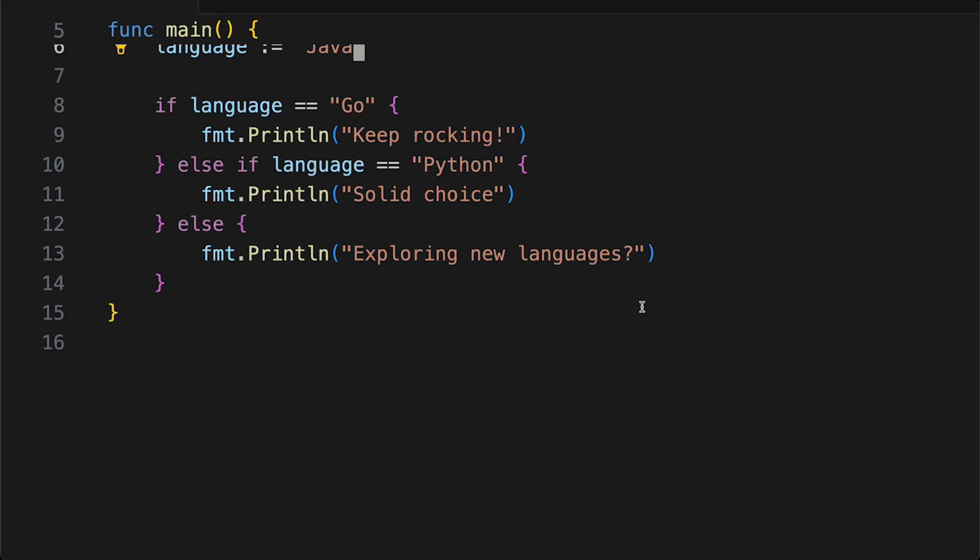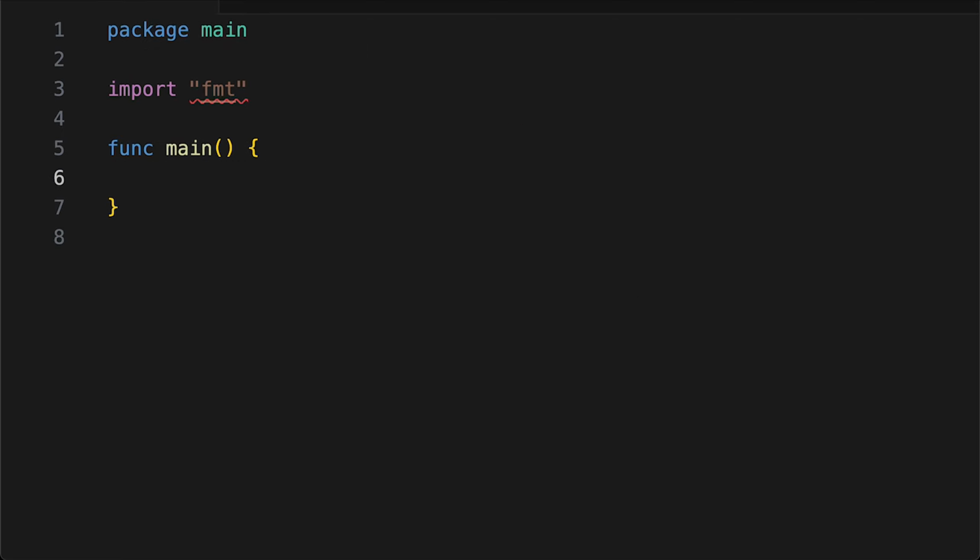If you have a variable that you want to be available only in the different conditions, you can create it straight in the if statement. So let's see how that would look. We can start by creating a slice. Let's call it foods. We want it to be a string slice. Let's say pizza, sushi, burger, and tacos.